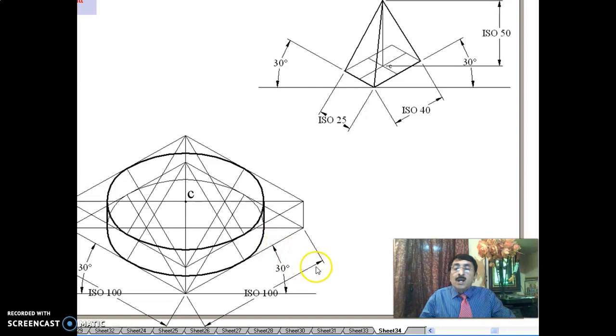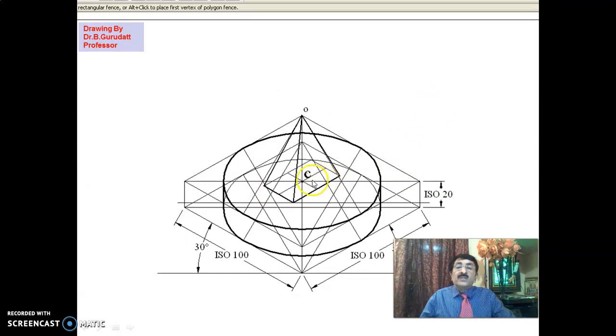this cylinder of ISO 100 and thickness 20, and then do this frustum, that is, rectangular pyramid 40 into 25 base and height 50 in the same screen. Once you do this, the problem says this rectangular pyramid sits centrally on the cylinder. That is why you move with respect to this C so that this C and this C coincide. In that way you move this.